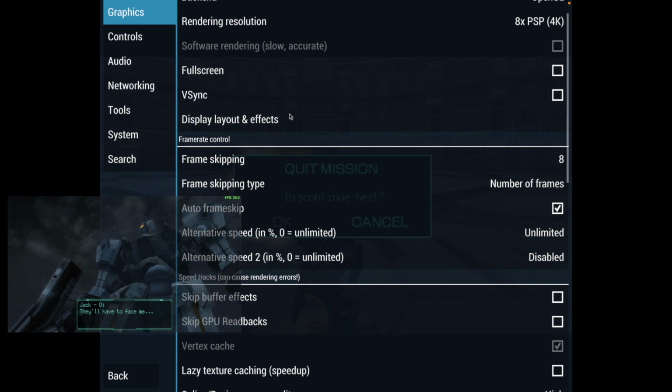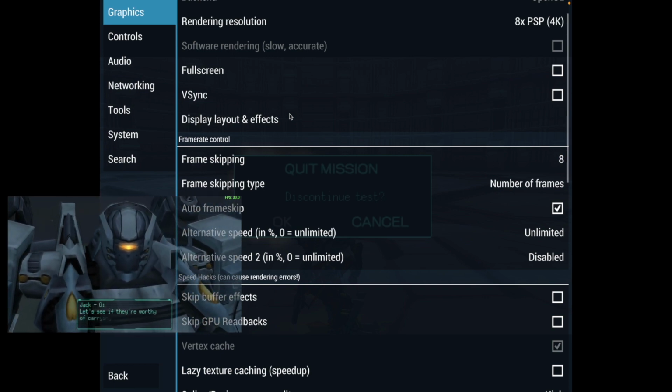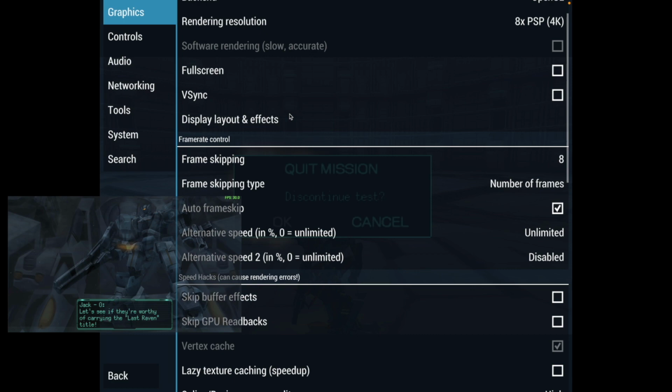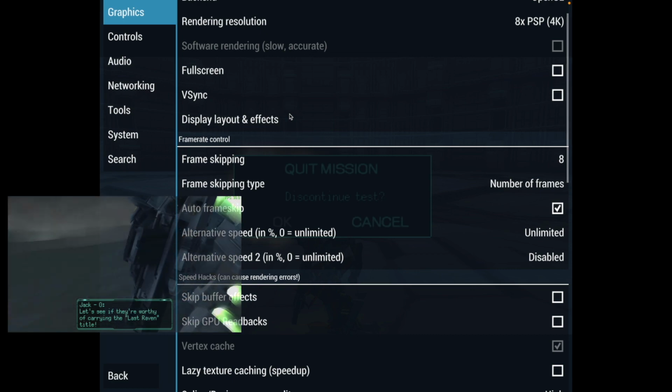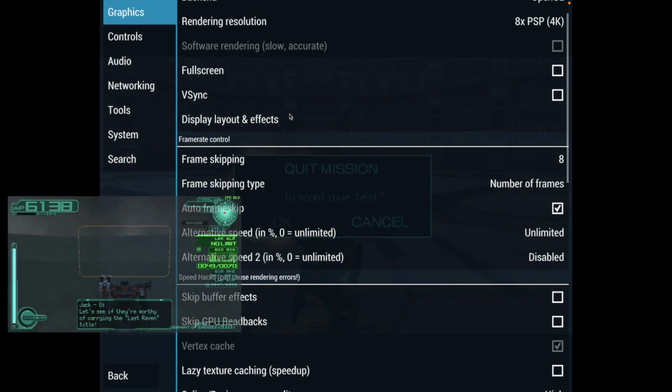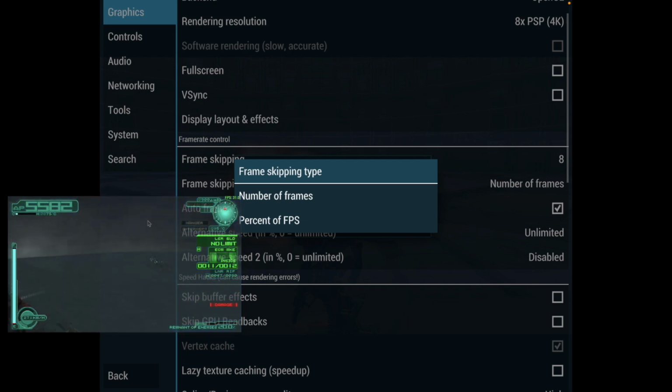Then for frame skipping, I'm not an expert, so personally I just max it out. Once again, as an experience from running old computers, I just find that frame skipping is always the better option. Personally, I find that number of frames allows me to push the frame skipping even harder. So that's what I do. Maybe I'm wrong about this, but that's how I run it.